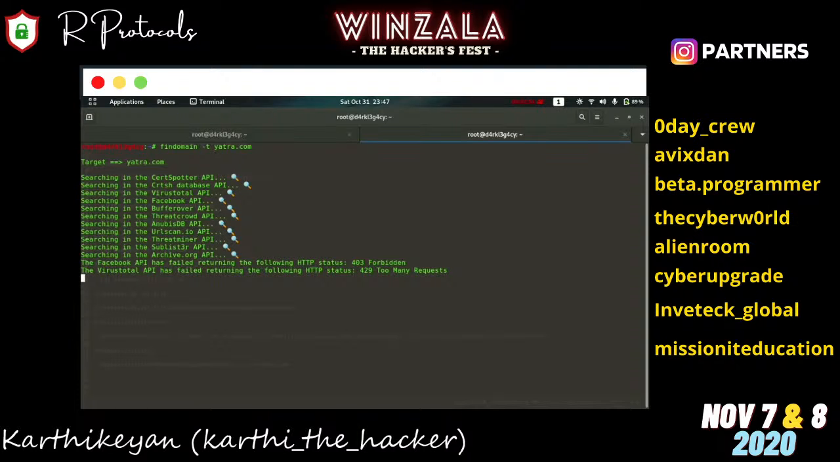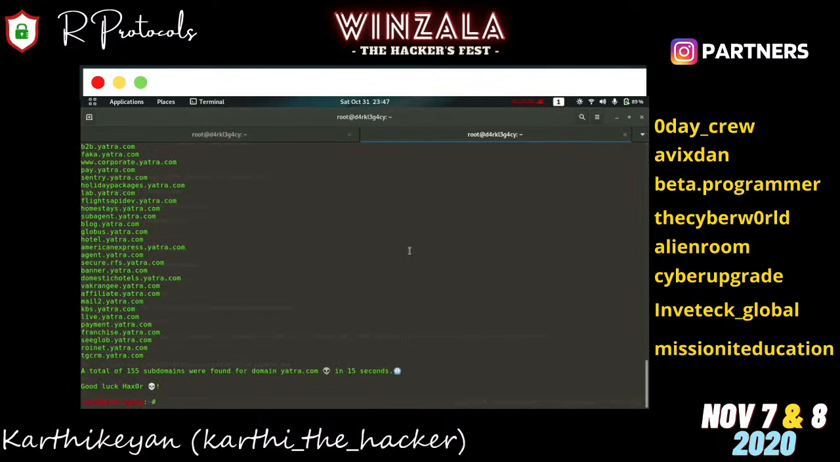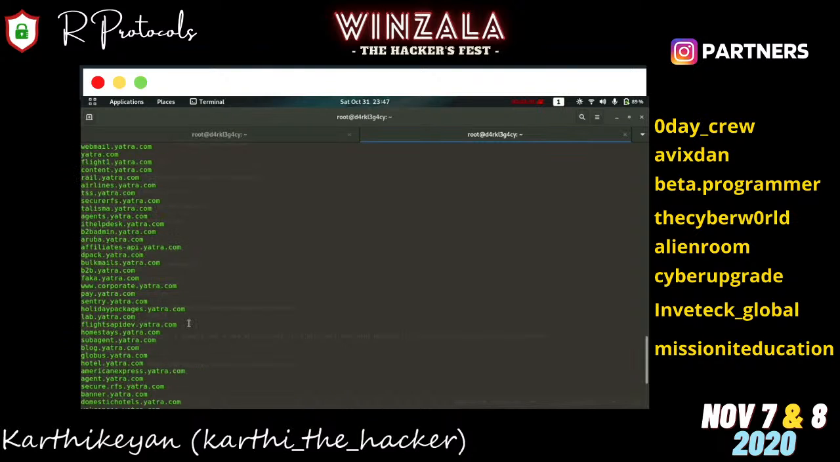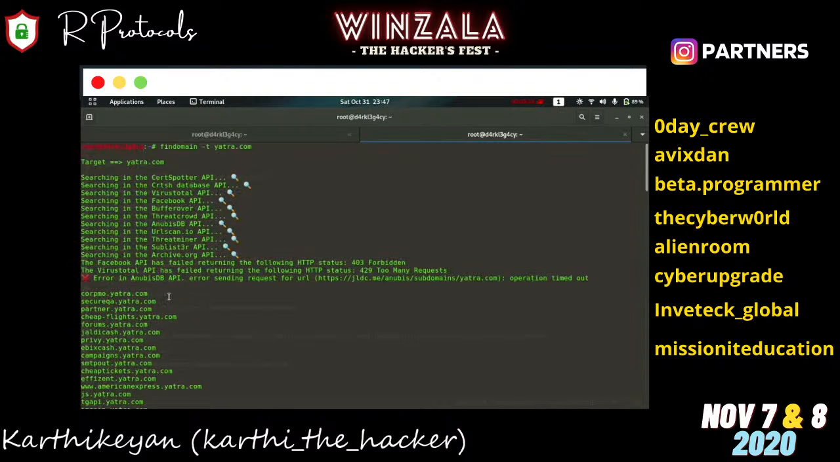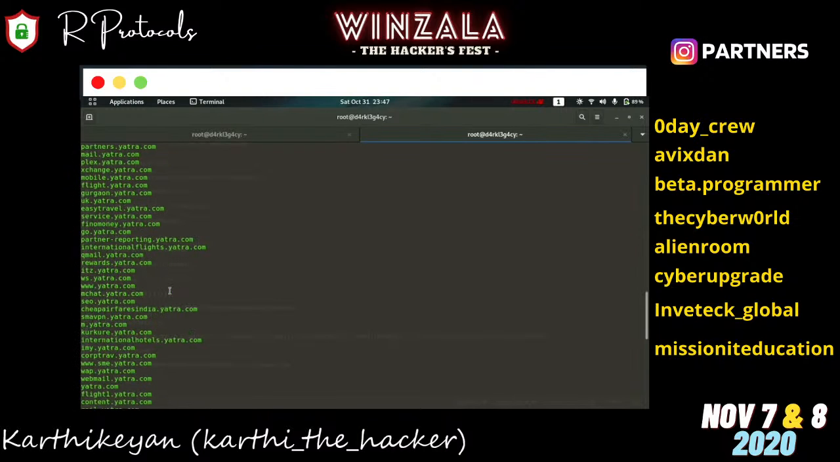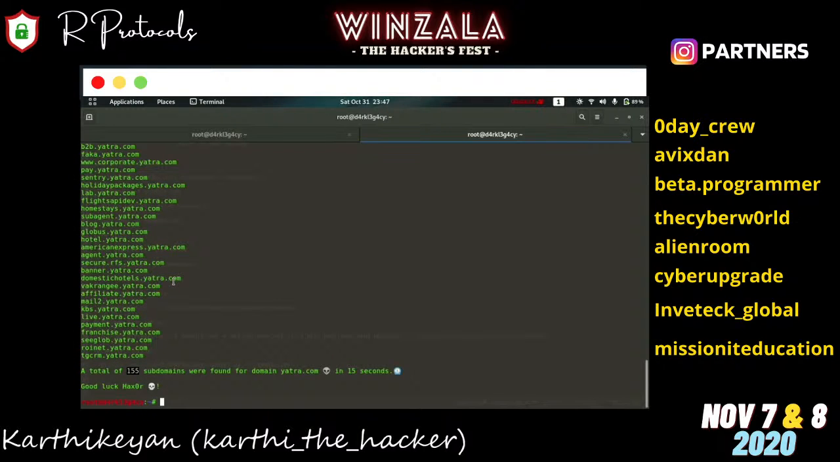See, it has been searching in the APIs to figure out the subdomains. Now let's wait for some seconds. See, it has given us the output. It has given a total of 155 subdomains. So this gives another set of subdomains from a different tool. So we will gather a smaller amount and a larger amount of subdomains from various tools.